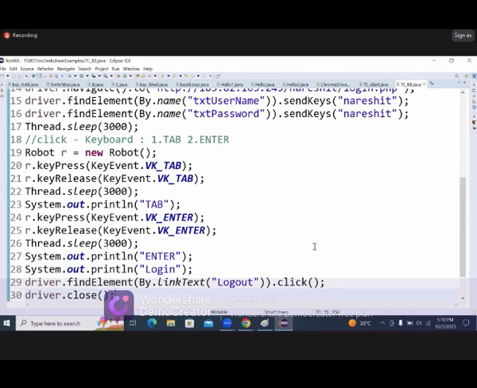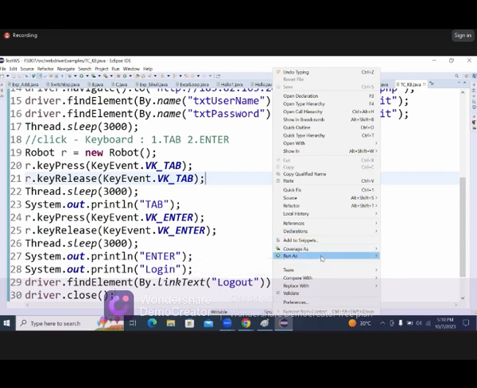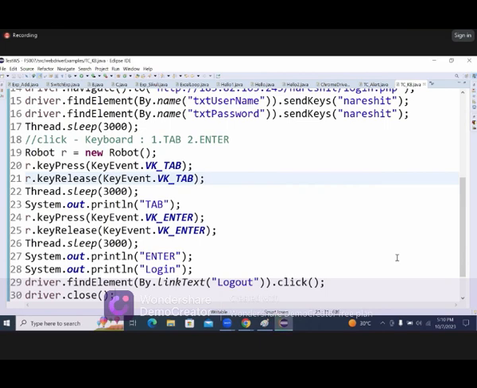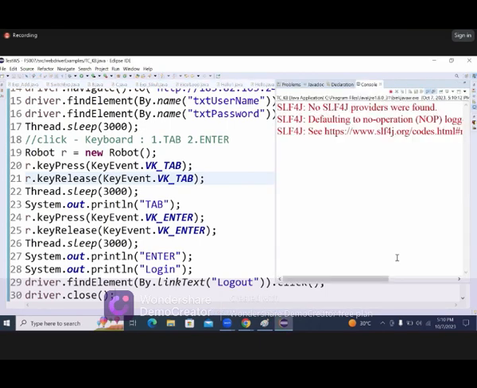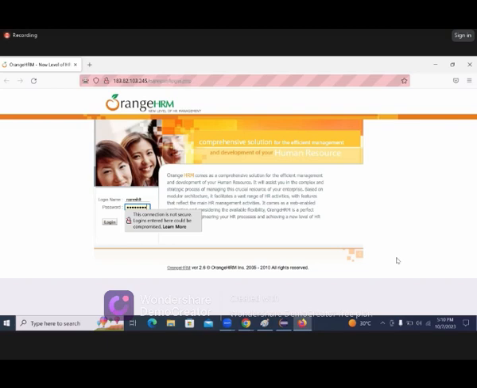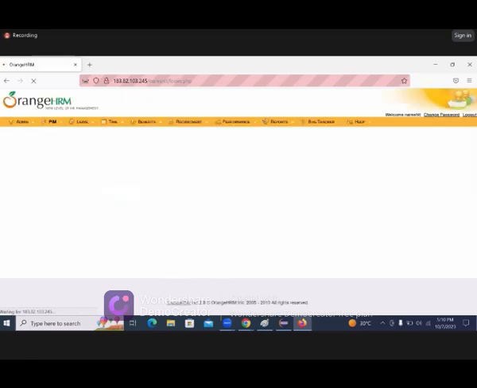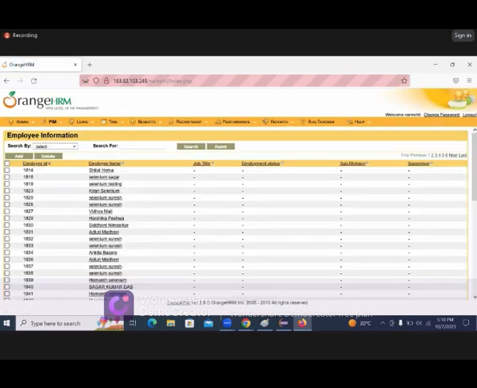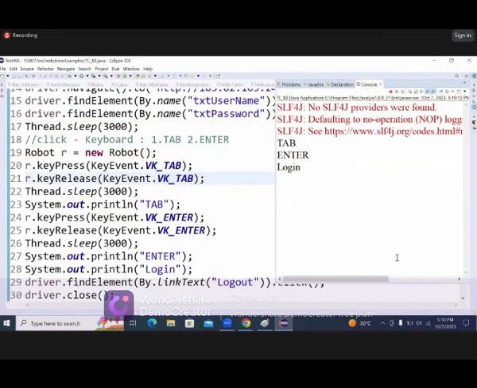Now let's see, if I run this program, the meaning of VK is virtual key, so all the things will be done virtually. You can see that. Now it has to perform the tab. Tab is done. Now enter. Enter is done. And then logout, close application.